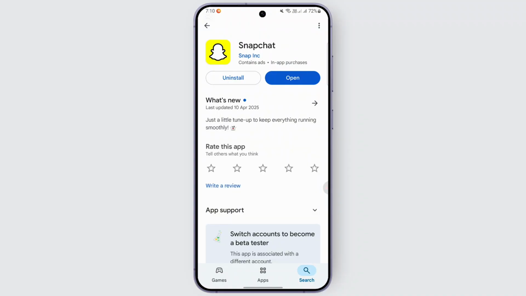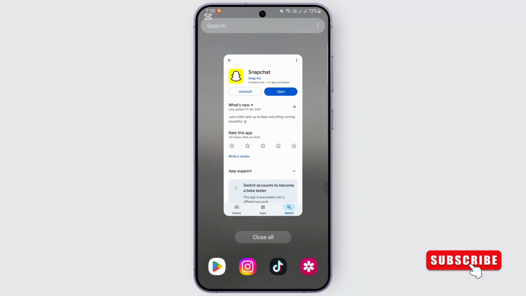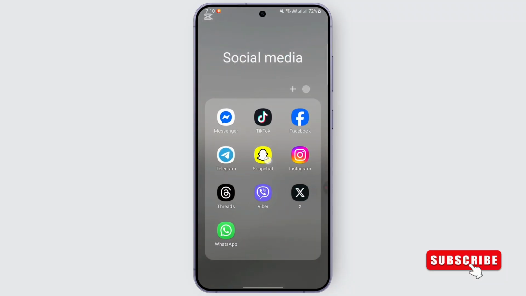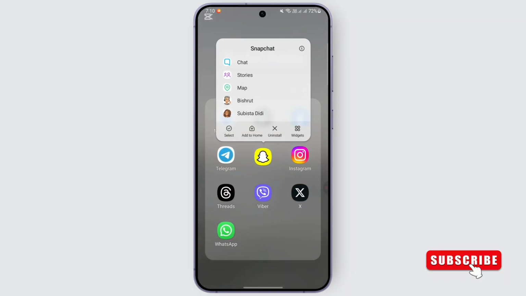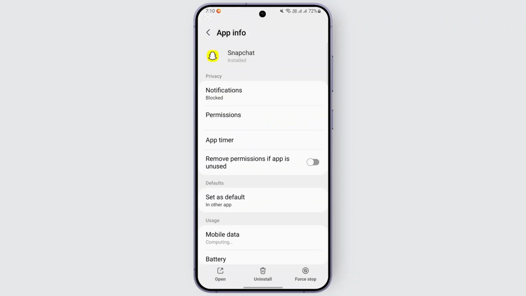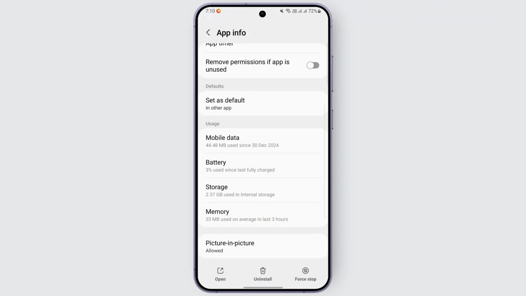Another thing is, if your app freezes, you can long press on the app, go to the info section, and after going there, scroll down, and in the last section you should find a force stop option. You can tap on it and reopen the app in order to fix that.